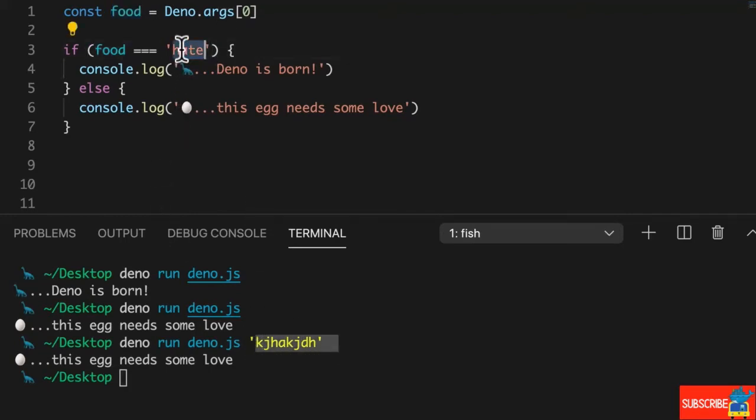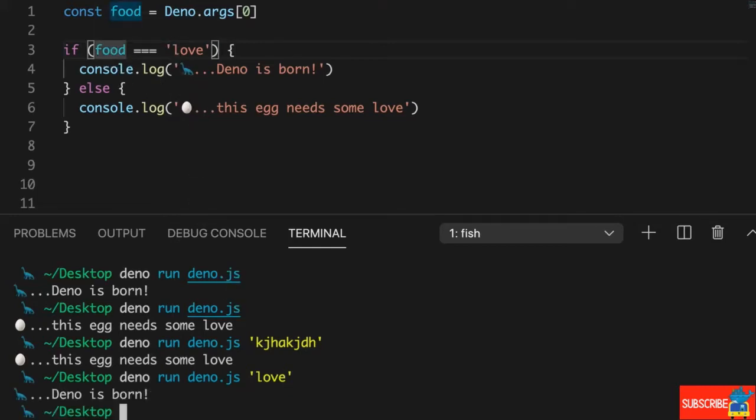So let's change our code back to love. Let's save. And if I run this again with love, now remember, if food equals love, Deno is born. Let's see. Hey, look at that. Deno is born. Very, very cool. So that's a Deno tool that I just got.